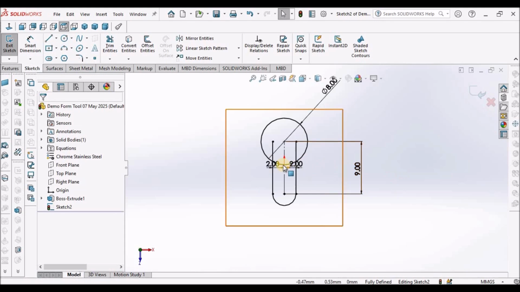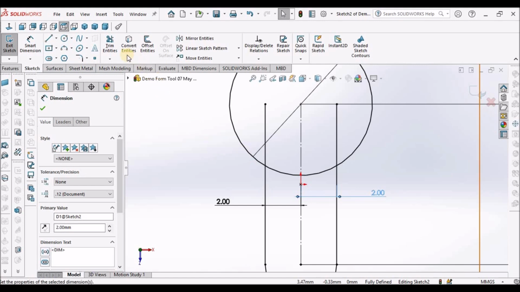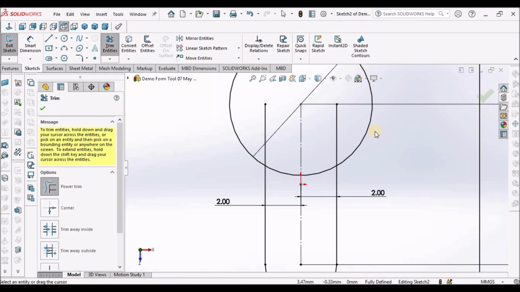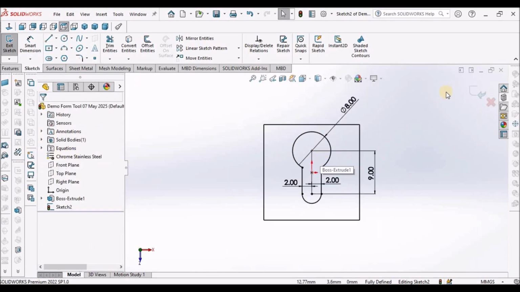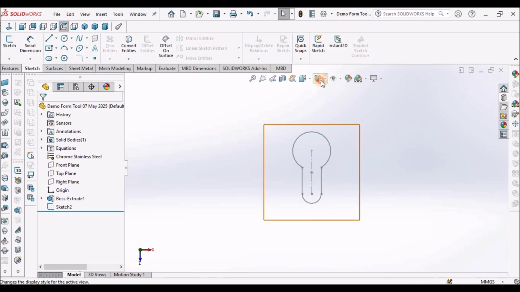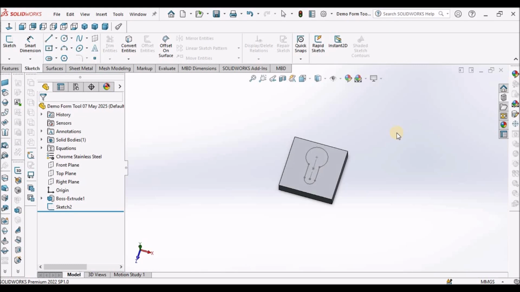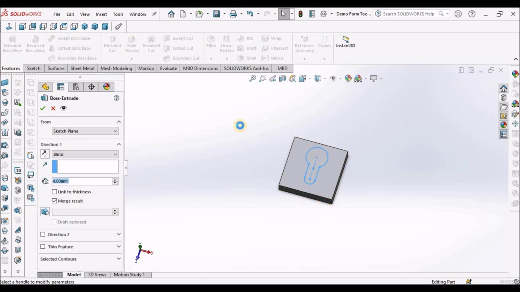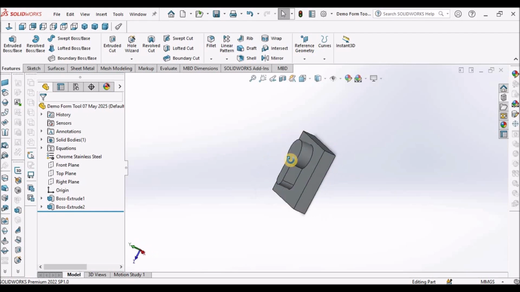Now we have to trim additional lines, so select the trim, select the power trim and remove these lines. Now loop is closed and say OK. See, I am keeping in shaded form. The sketch is ready. Now select the sketch and create an extruded boss. So this can be any value. I have taken 4 mm. See here.